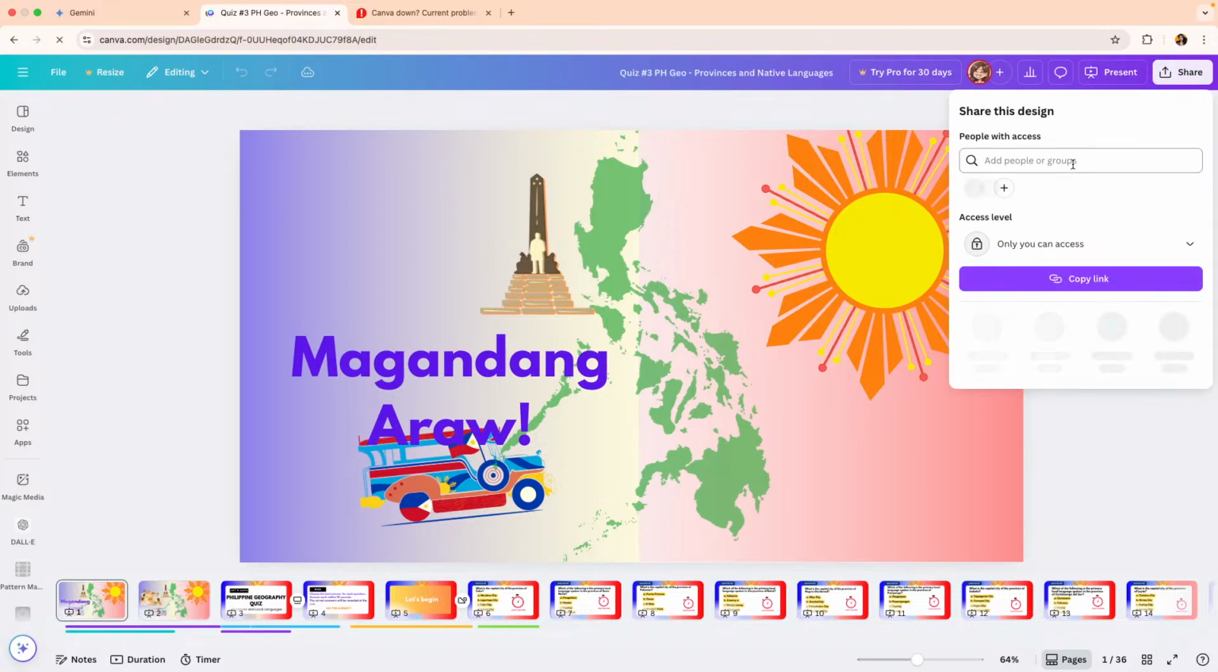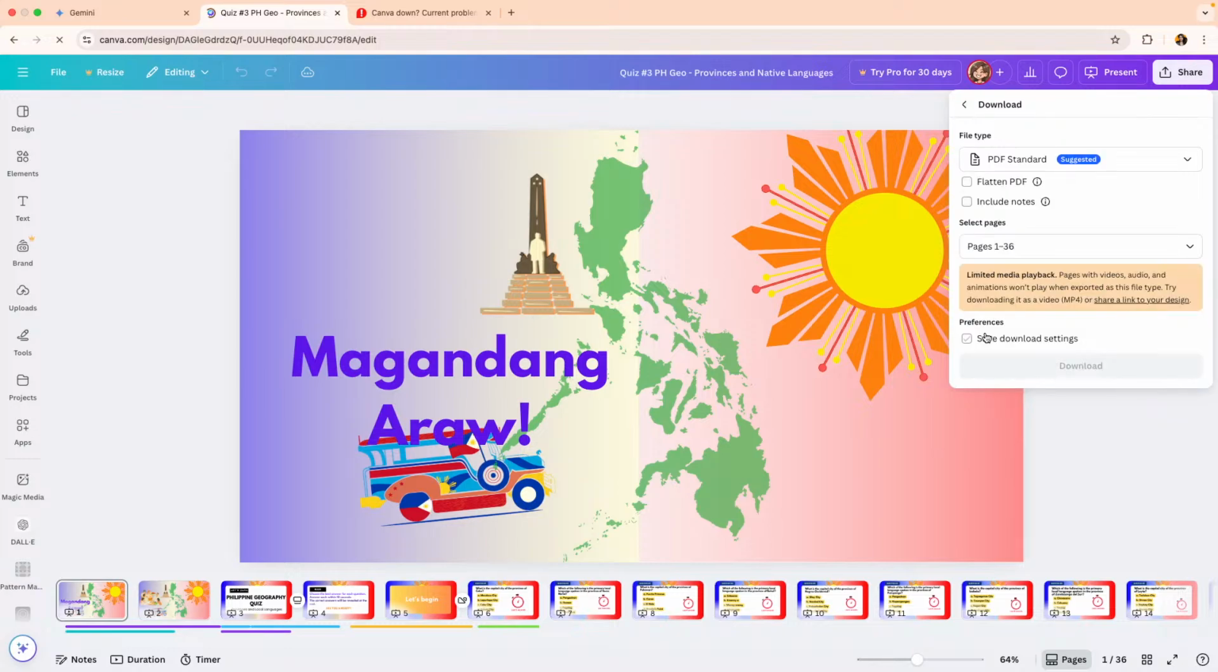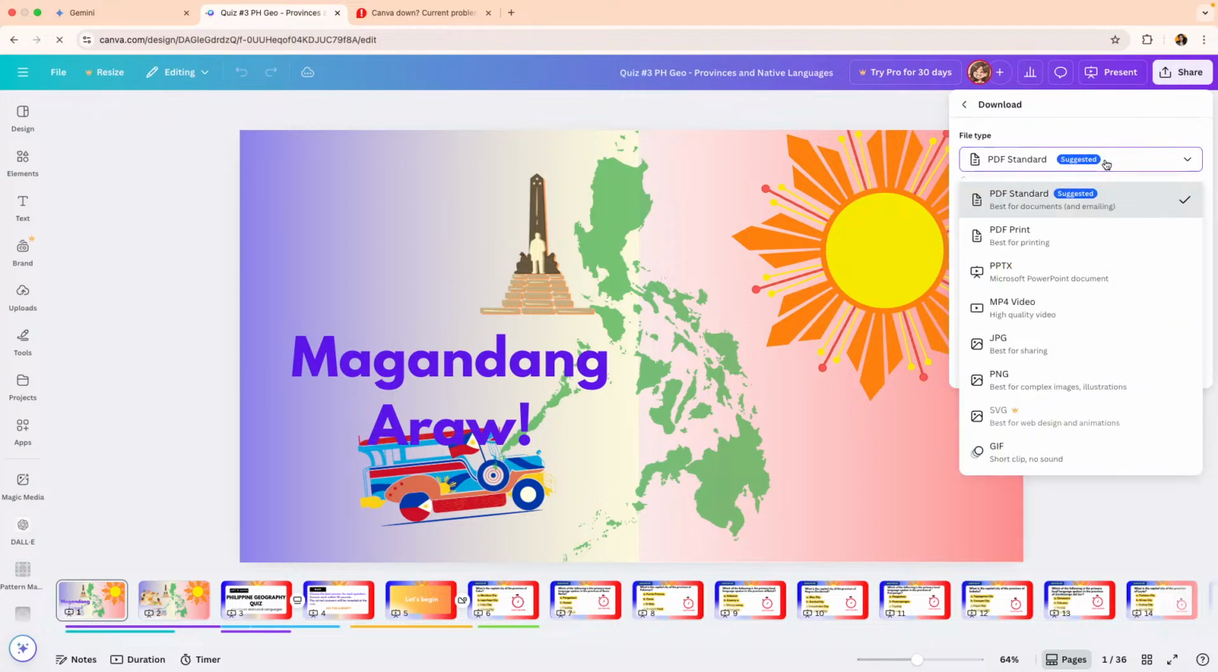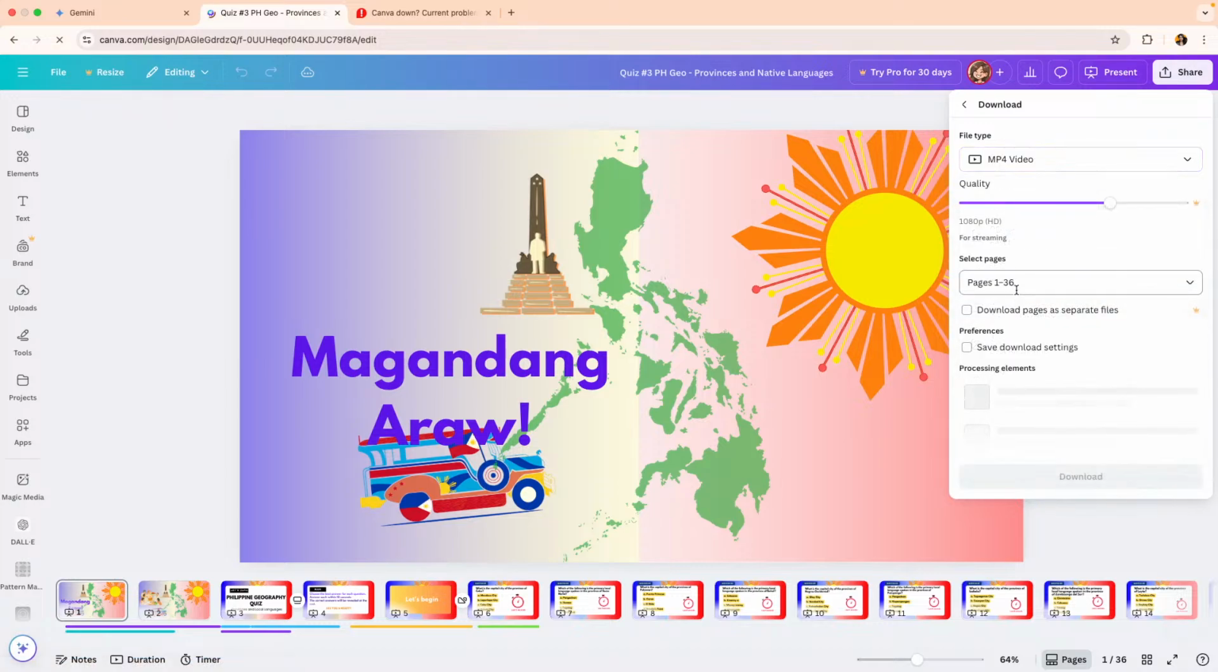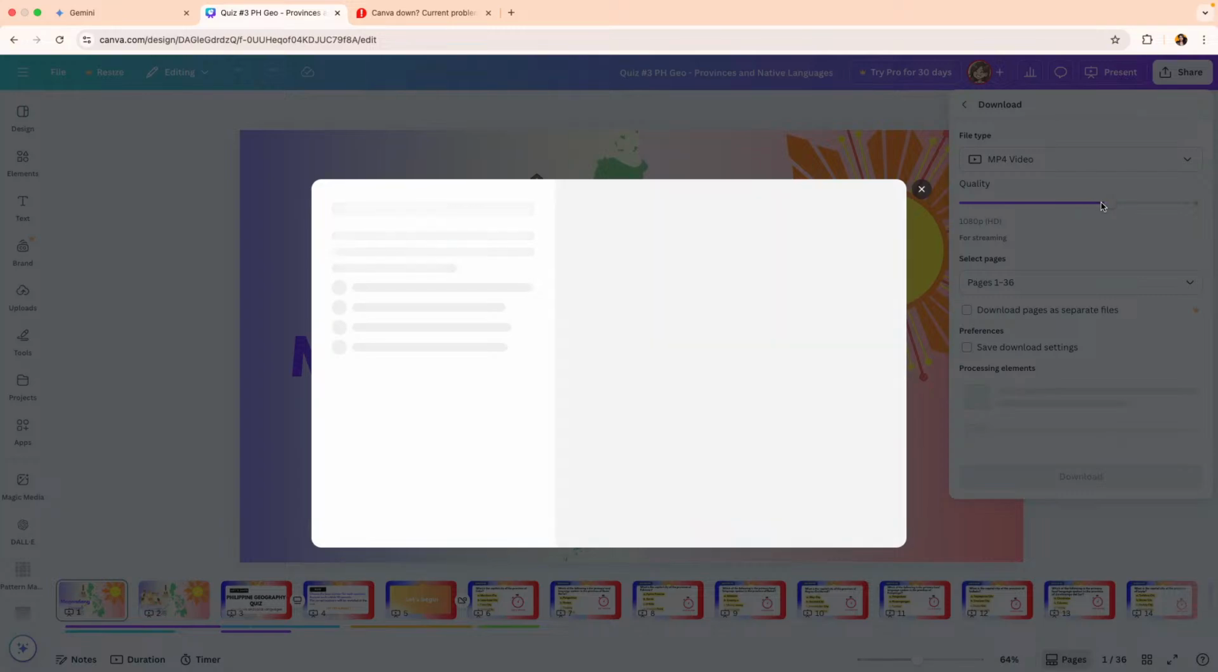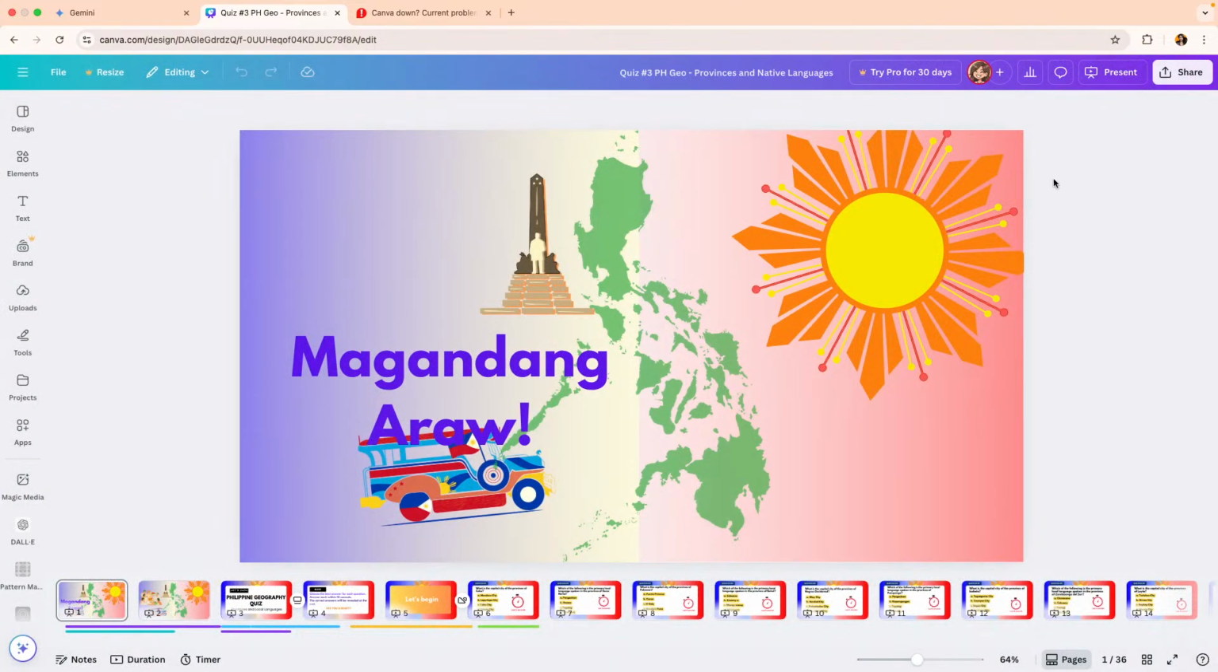Okay, we go to share, we go to download. There we go. And you have to choose MP4, high quality, and select all the pages. So this one, since we are on free, we can only download with 1080p or HD. If you are on a Pro, I think you can download it in 4K or higher resolution.